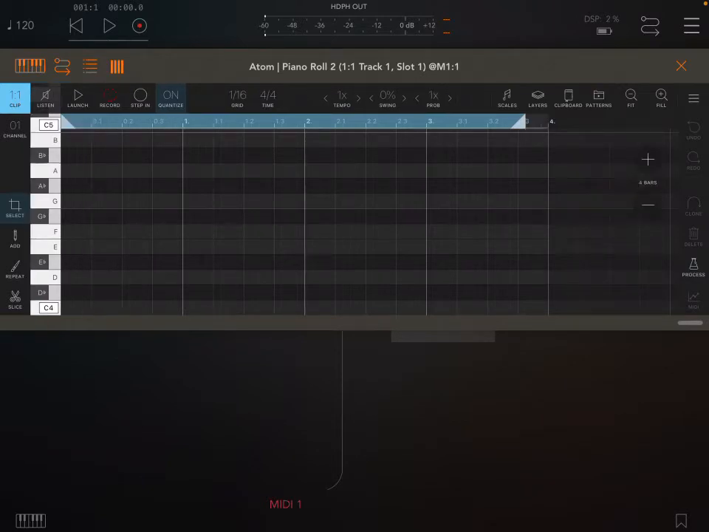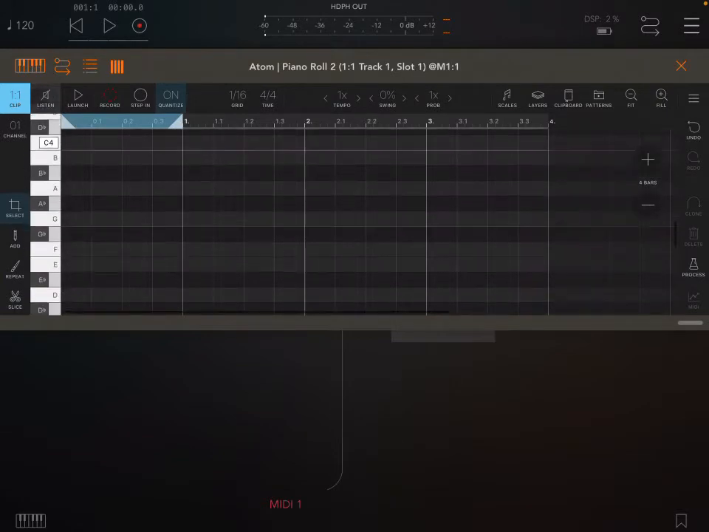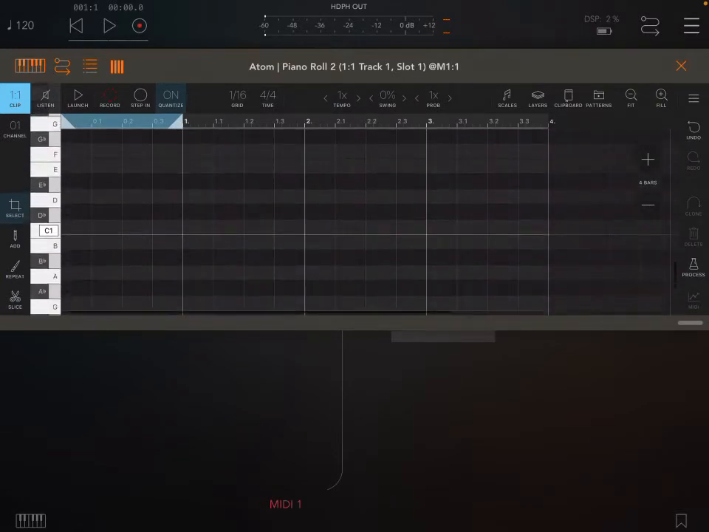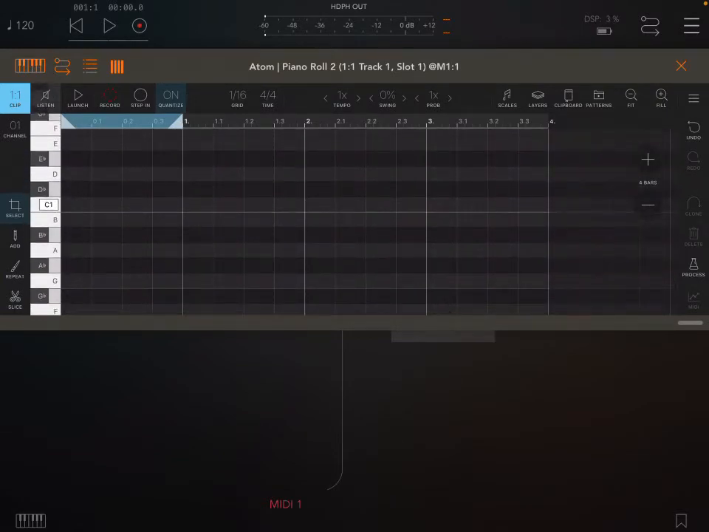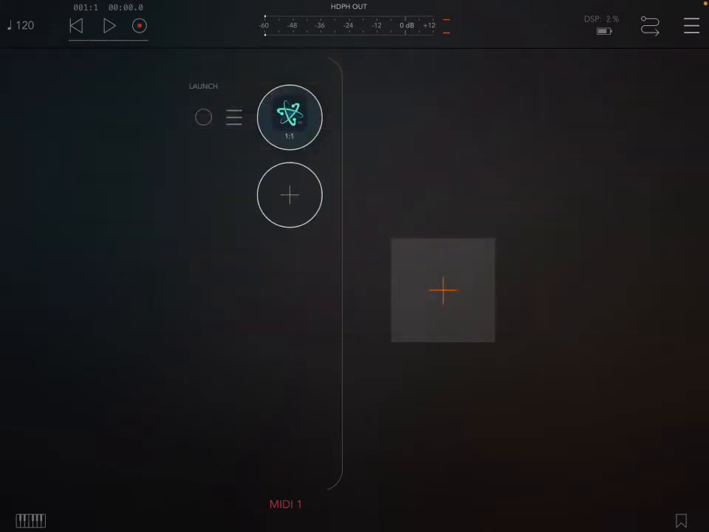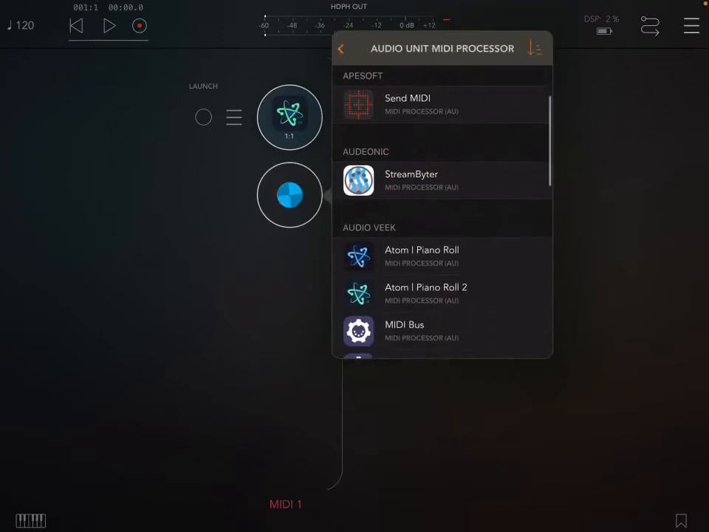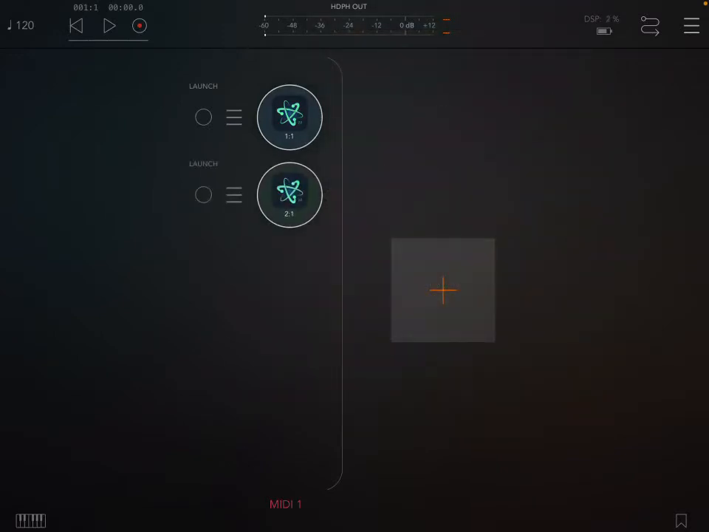And we'll bring the loop down here. We're going to go down. Don't worry, you'll get what this is all doing in a moment. And we're just going to add a quick note on C1. Okay, and we're going to create another instance. So we've got 2 piano rolls now.